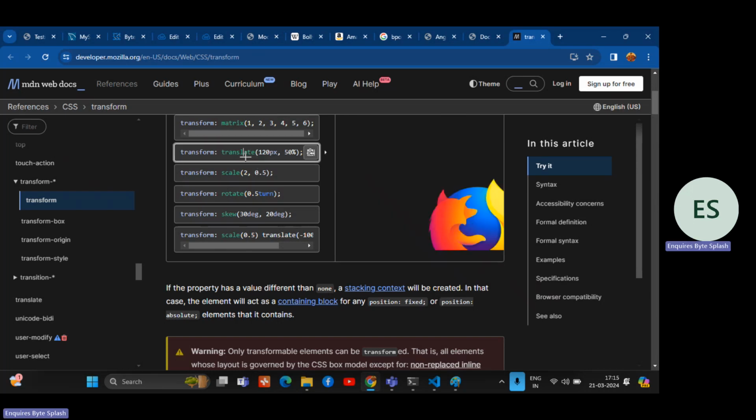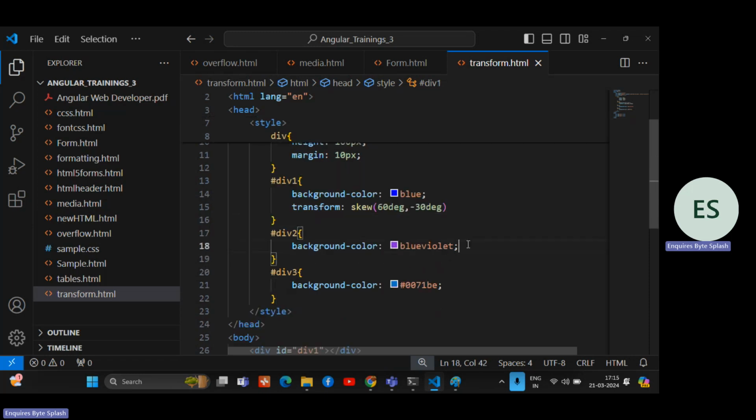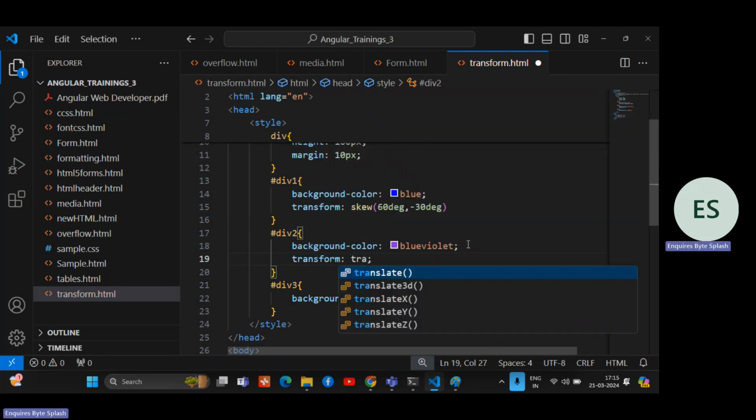Translation. So translate, we will go. So first we covered rotate, skew also. Now I will move this below one. So I will translate. Translate x, y, z axis or 3D. First I will translate. If I translate it, it will take x and y axis. Means I want to give two values.